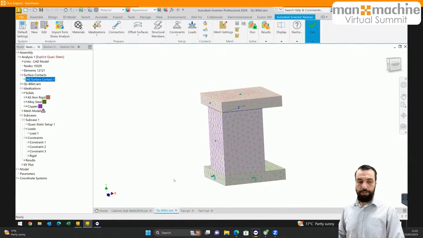So moving over to the next model and having a look here. I've got a billet press set up here. It's one of the tutorial exercises, to be honest, but one of the features that have changed in 2024 is the Explicit Quasi-Static Analysis. And it is quite a mouthful, so if I do get tongue-tied at some point, I do apologize. It's bound to happen.